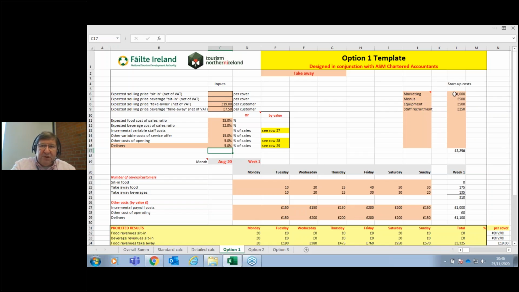So I'm saying, well, look, we're going to spend £1,000 on marketing. We've got menus printed up and distributed in the locality. That's been £500. I need certain bits of equipment, and I've had to go and find a staff member. So I'm committed to paying those costs, whether I sell one dish or a million dishes. So I need to recover that, and the model will take account of that.